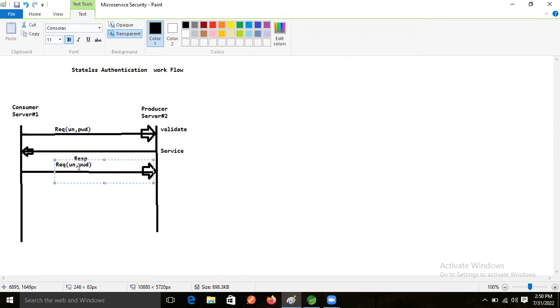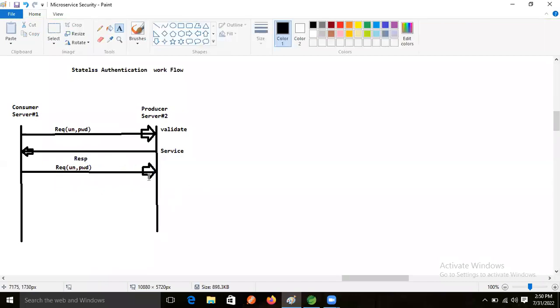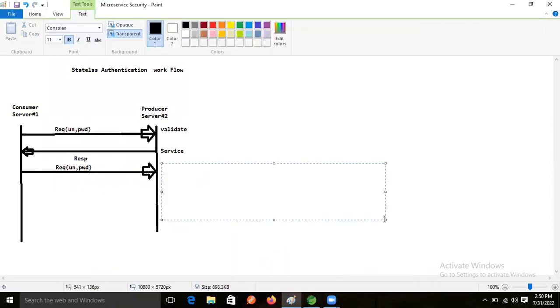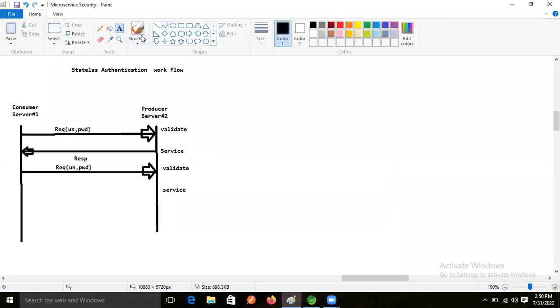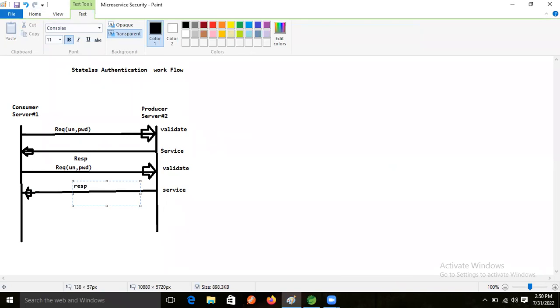Then the same thing happens again on the producer's side: it validates. If the authentication is correct, if the validation is perfect, then it will provide the service to our consumer as a response.